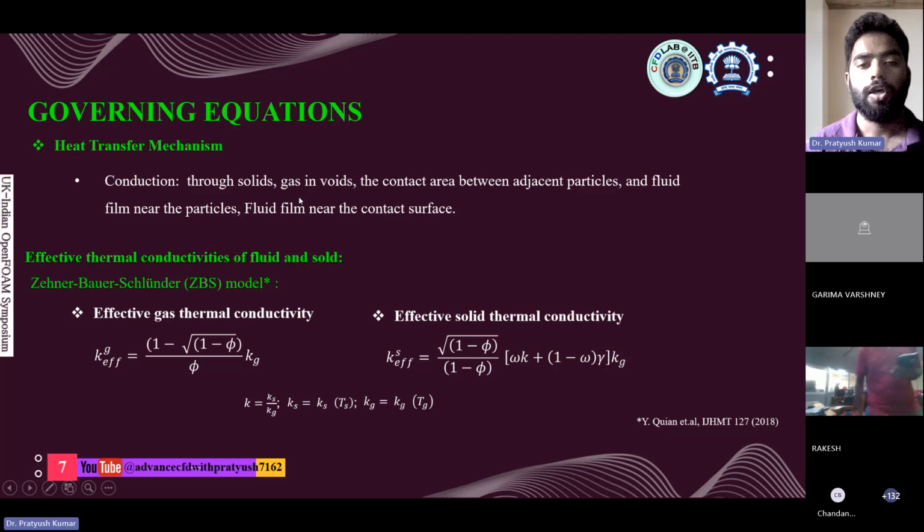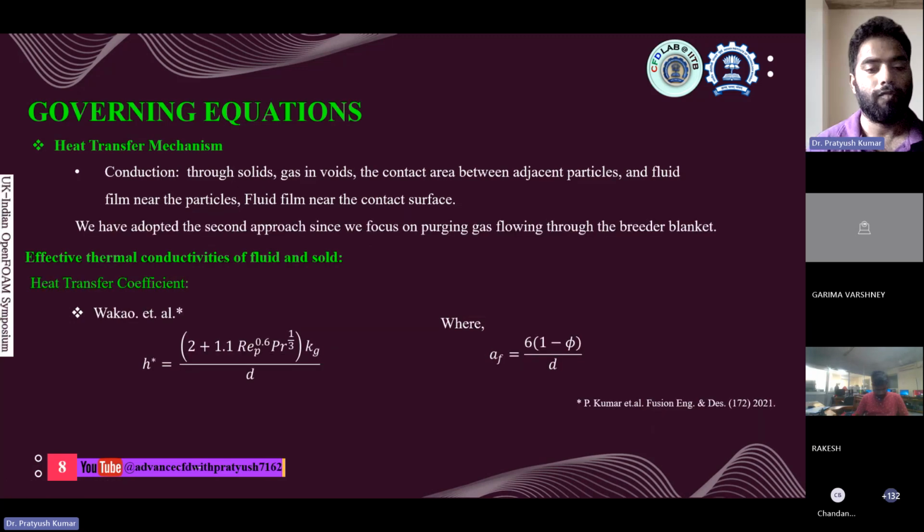So considering these different heat transfer mechanisms, different authors have proposed different effective thermal conductivity models for the solid and gas. I have used the JBS model because it is widely adopted in the literature. This effective thermal conductivity model for the solid and gas considers most of these heat transfer mechanisms inside the packed bed. Now to model the heat transfer coefficient between the solid and fluid, I have used the Wakao model because it is also widely used in the literature, and even in my lab, while studying thermal energy storage systems, this model is adopted by many scholars. So I have also taken this H star.